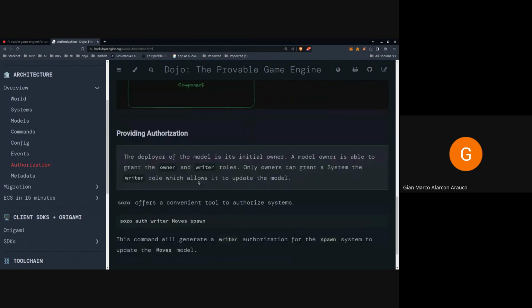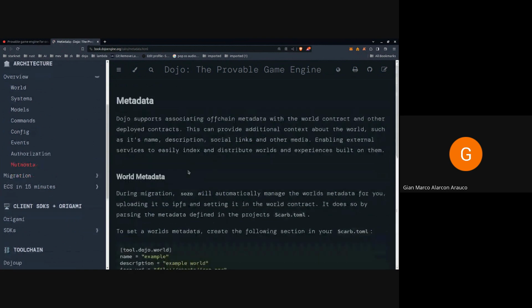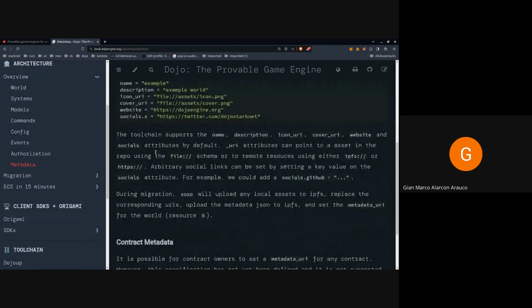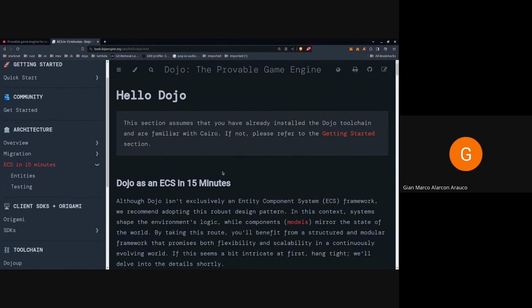Right, state component. So how do we provide authorization? This is the way we're going to authorize, like this is who can modify the moves model. That's it. This command will generate the right authorization for the spawn system to update the moves model. Yeah, that's it. You also have metadata about your project, like this. And now we're going to check this section.